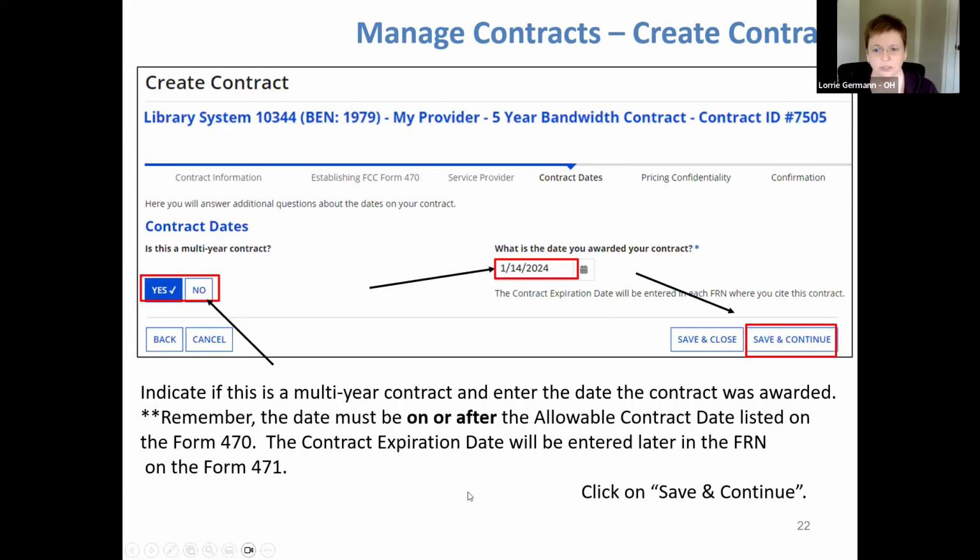Now it's going to ask the question, is this a multi-year contract, yes or no? Now if you're applying for that hardware, the internal connections, very rarely are those multi-year. It's basically equipment that you plan on purchasing this upcoming year. So in that case, the answer would be no there. But for our internet or bandwidth, for our branches, if you're doing what we call MIBS, Managed Internal Broadband Service, where you're contracting with a provider to manage your Wi-Fi, those are typically multi-year. So answer the question accordingly.